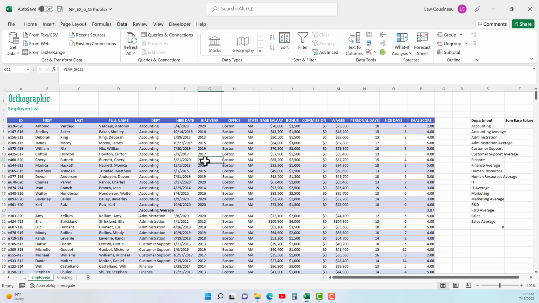Remember, this isn't a table anymore. So it does look at all the information to the right of the data, and that is what's goofing that up. But in any case, we're done with subtotals.